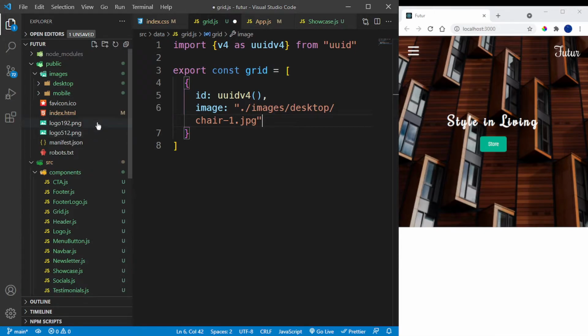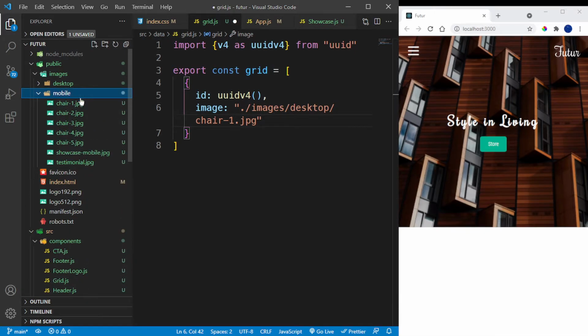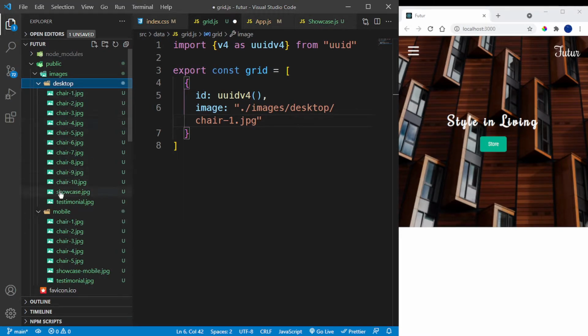And I've just remembered something that I should mention, that I separated these. You notice how the mobile and the desktop both have chair 1, 2, 3, 4, 5, and the desktop has up to 10, but the mobile version has up to 5. Now I had planned to do something different for this, but I just noticed that it's going to be repetitive.